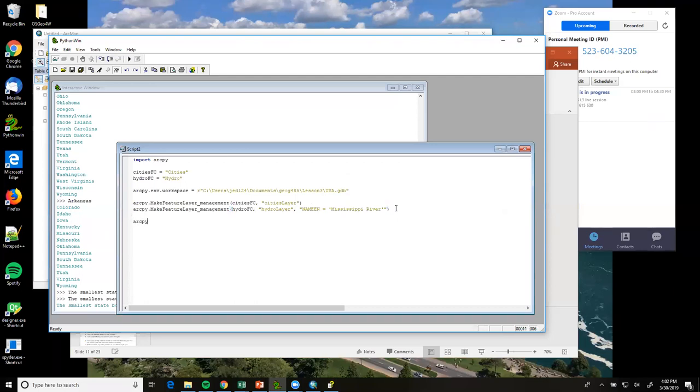Now I can do select layer by location. And you can see the parameters that it has there underneath in that box. So what am I going to put first? It's going to be my input layer. I want to select cities that are within 5 miles of the Mississippi River. Would it be hydro layer? Actually, no. We're going to put cities layer first. Cities layer is the layer that we want to select features in. So that comes first.